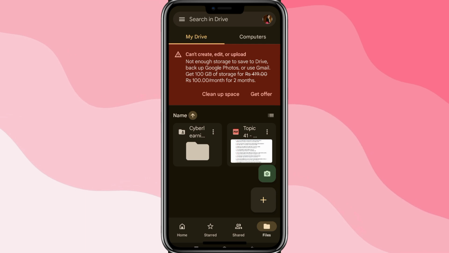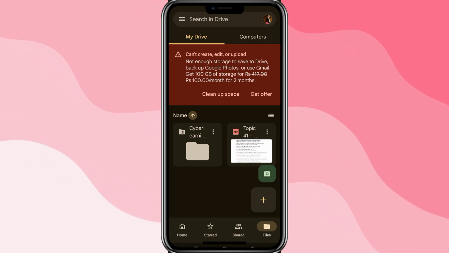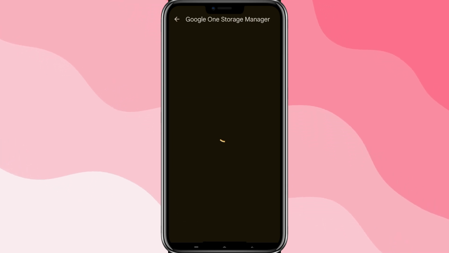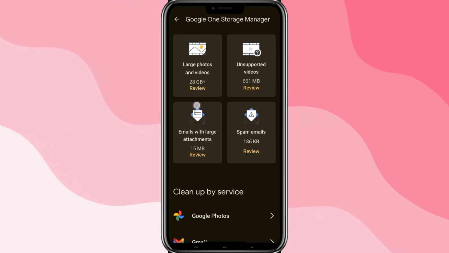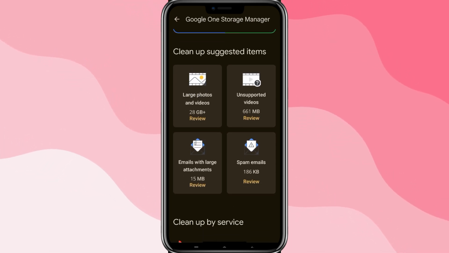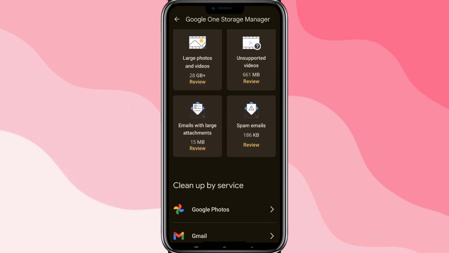So to get some free Google storage here, I will click on clean up space. As you click on it, a new interface will open. Now here you need to just scroll a little and there you will find some suggestions to clean up. As you can see, we have large photos, then we have unsupported videos, then we have emails with large attachments, and after that we have spam emails.